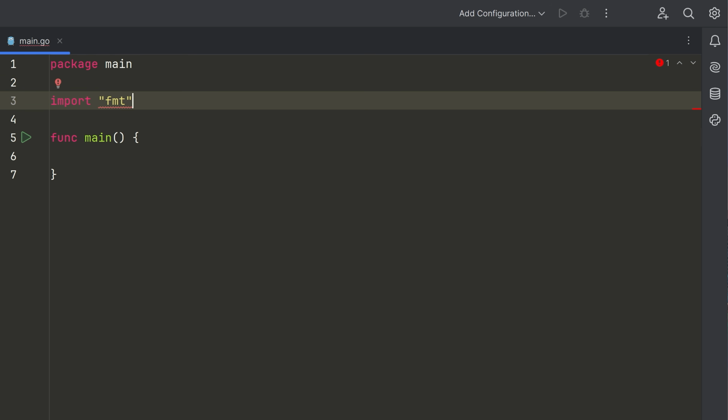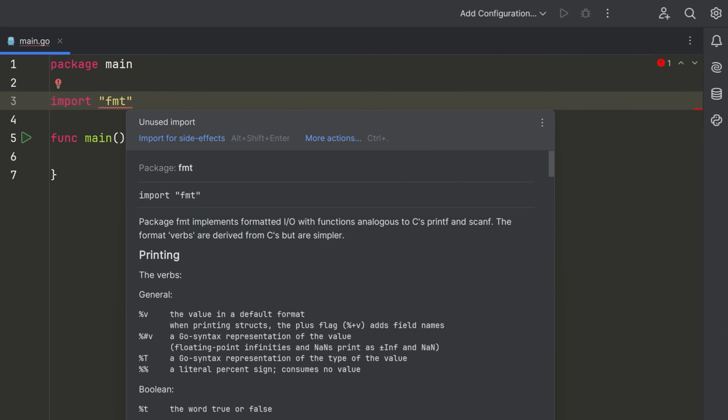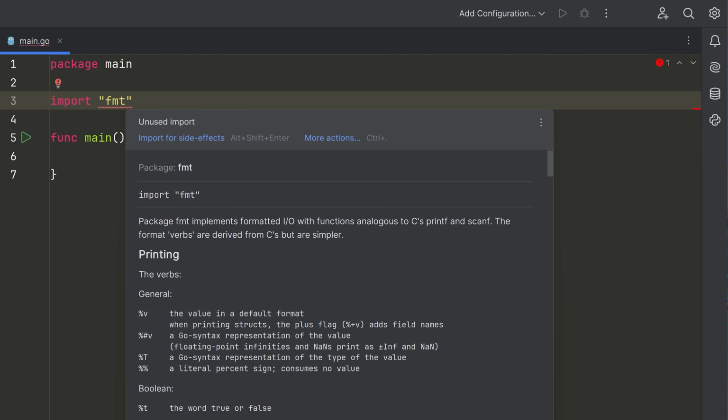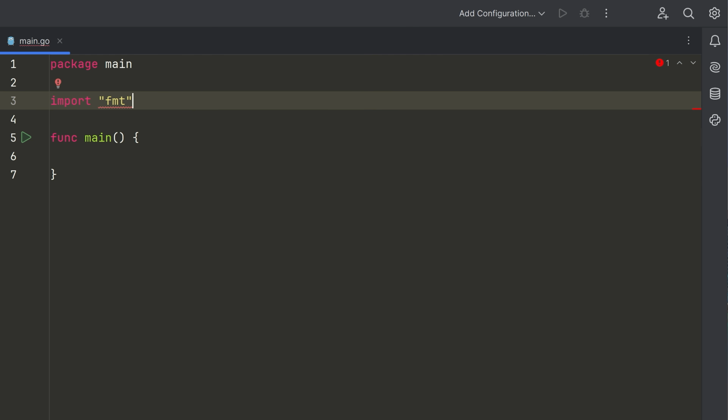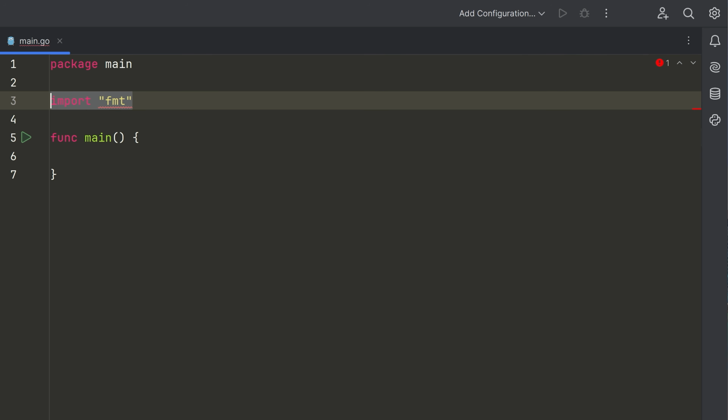So what we're going to do is import the fmt package. This stands for format, and make sure you import it exactly like this. Now you'll notice if you're using something like GoLand or you have some support for linting in Go, that you get this red underline. It's telling you that this is unused. And in Go, unlike a lot of other languages, you can't actually have any unused variables or any unused imports. If I were to actually try to compile this code right now, which I'll show you in a second, it would give me an error.